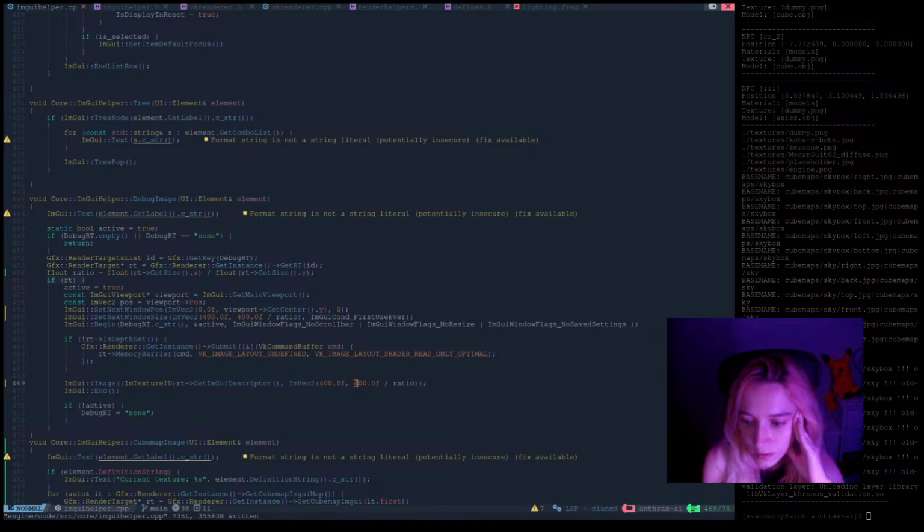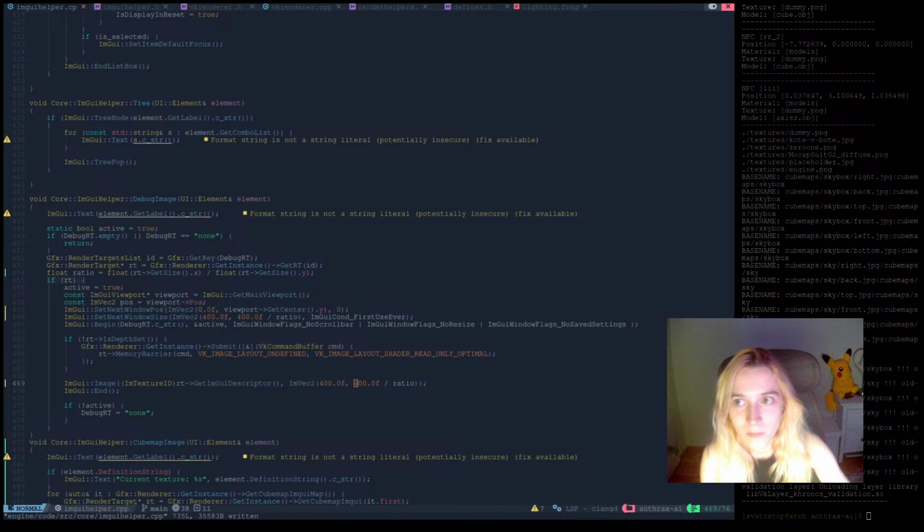HDR. How can I open HDR? What is HDR? I need just like 6 textures. A 6 texture cube map. Don't tell me that I need to create it by myself.